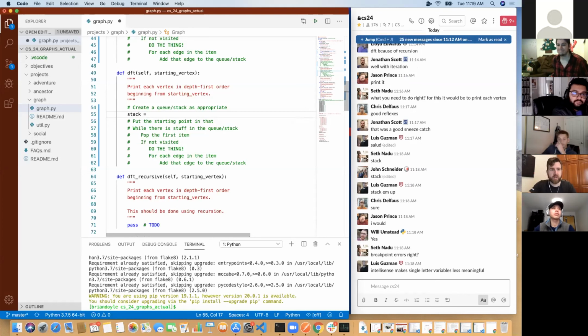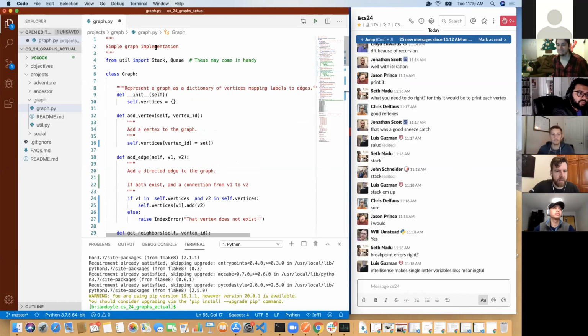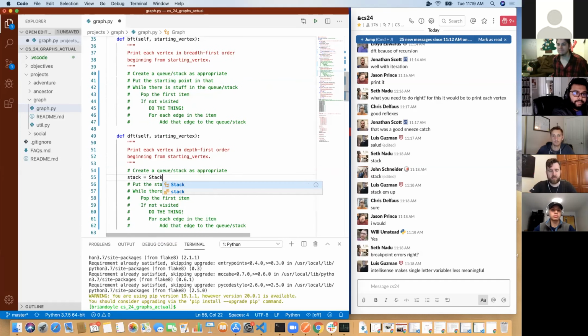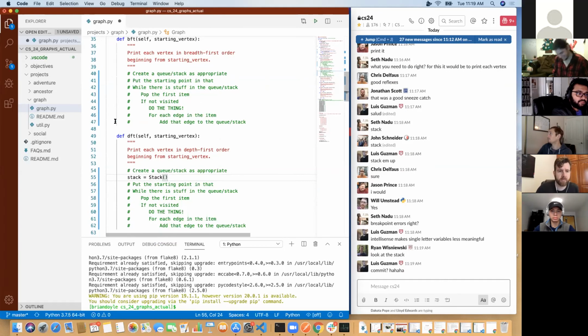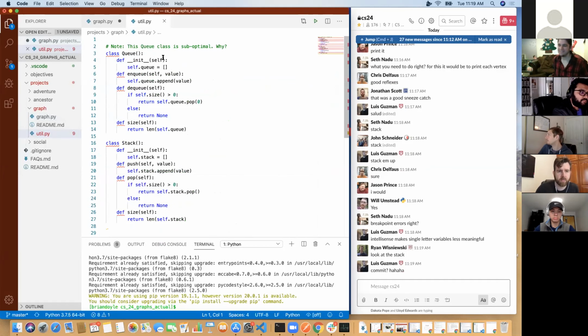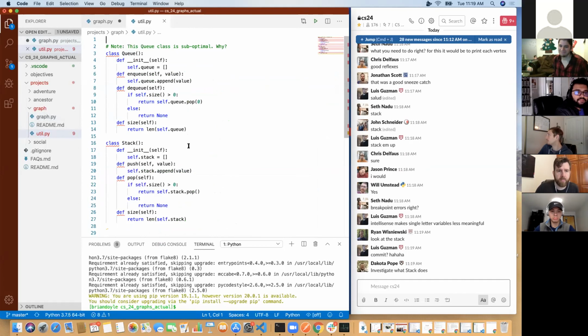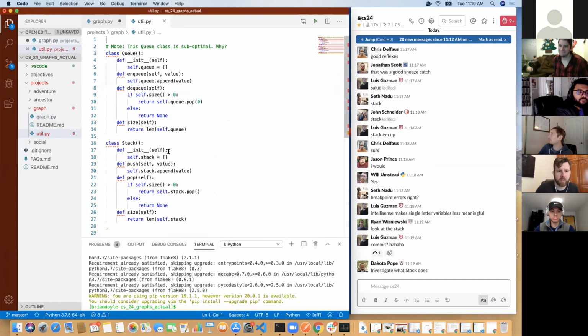So stack equals, I have a stack imported. That's nice. What might I want to do right now? I'm importing something. What's probably a good idea? Let's take a look at that. We've got a queue and stack. So here's the stack here.